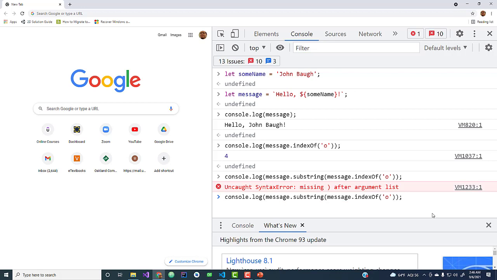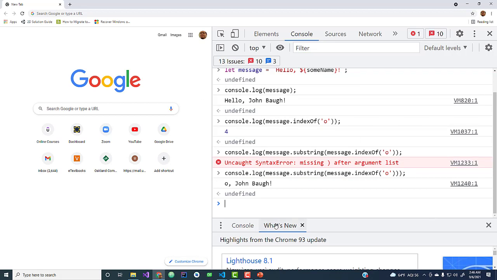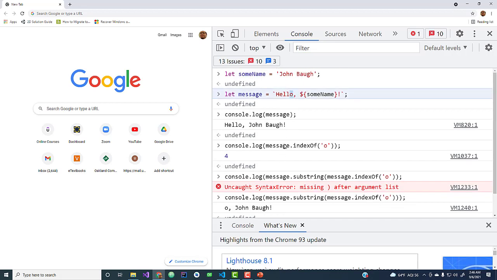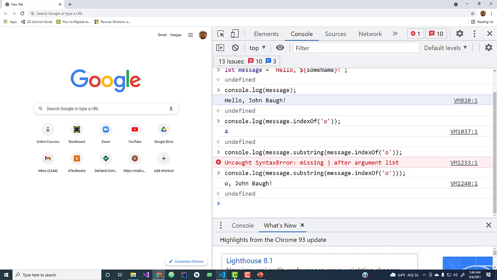Oops. Looks like we're missing something. Yeah, sorry. We have too few of those. Okay, so it just says O and then John Baugh, right? Because it started at index 4, and we get a new string starting at that all the way to the end, which includes my name. Pretty cool.